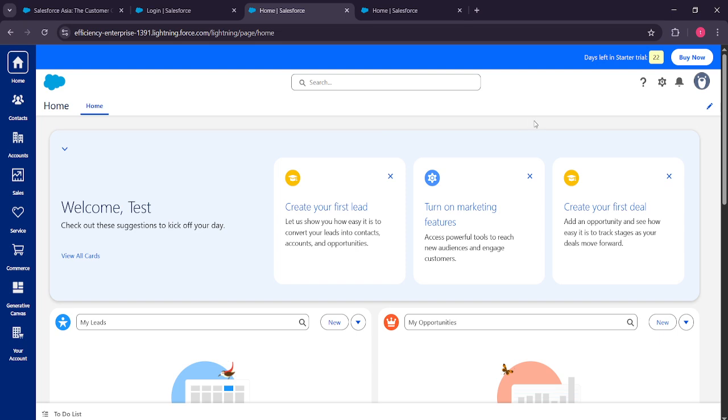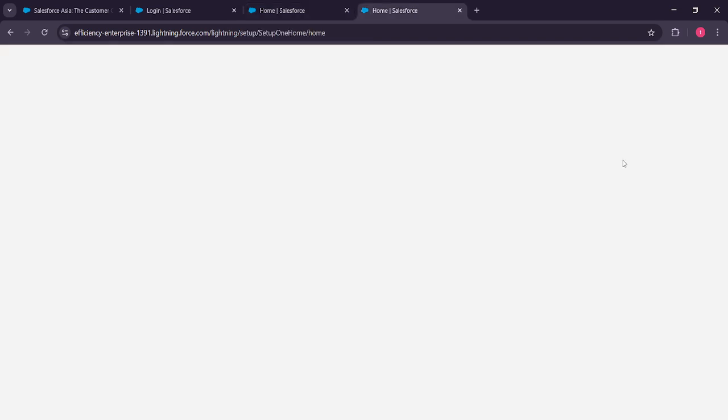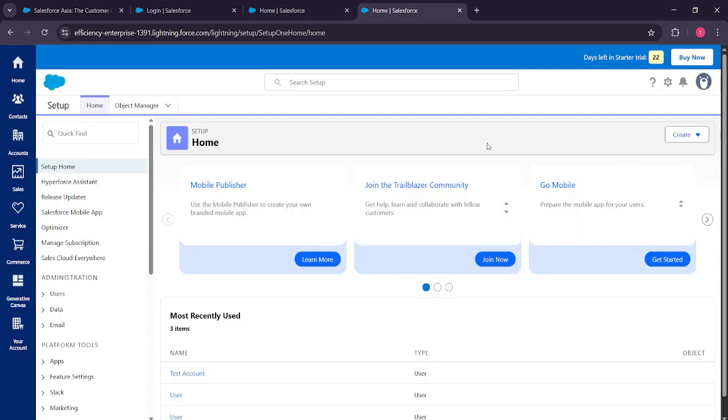Now look towards the top right once again, but instead of logging in, you'll click on Quick Settings. It may look like a gear icon, so keep an eye out for that. In the Quick Settings menu, you'll see an option labeled Open Advanced Setup. Clicking this will take you into the heart of Salesforce's setup options, where you can delve into more specialized settings like the one we need today.